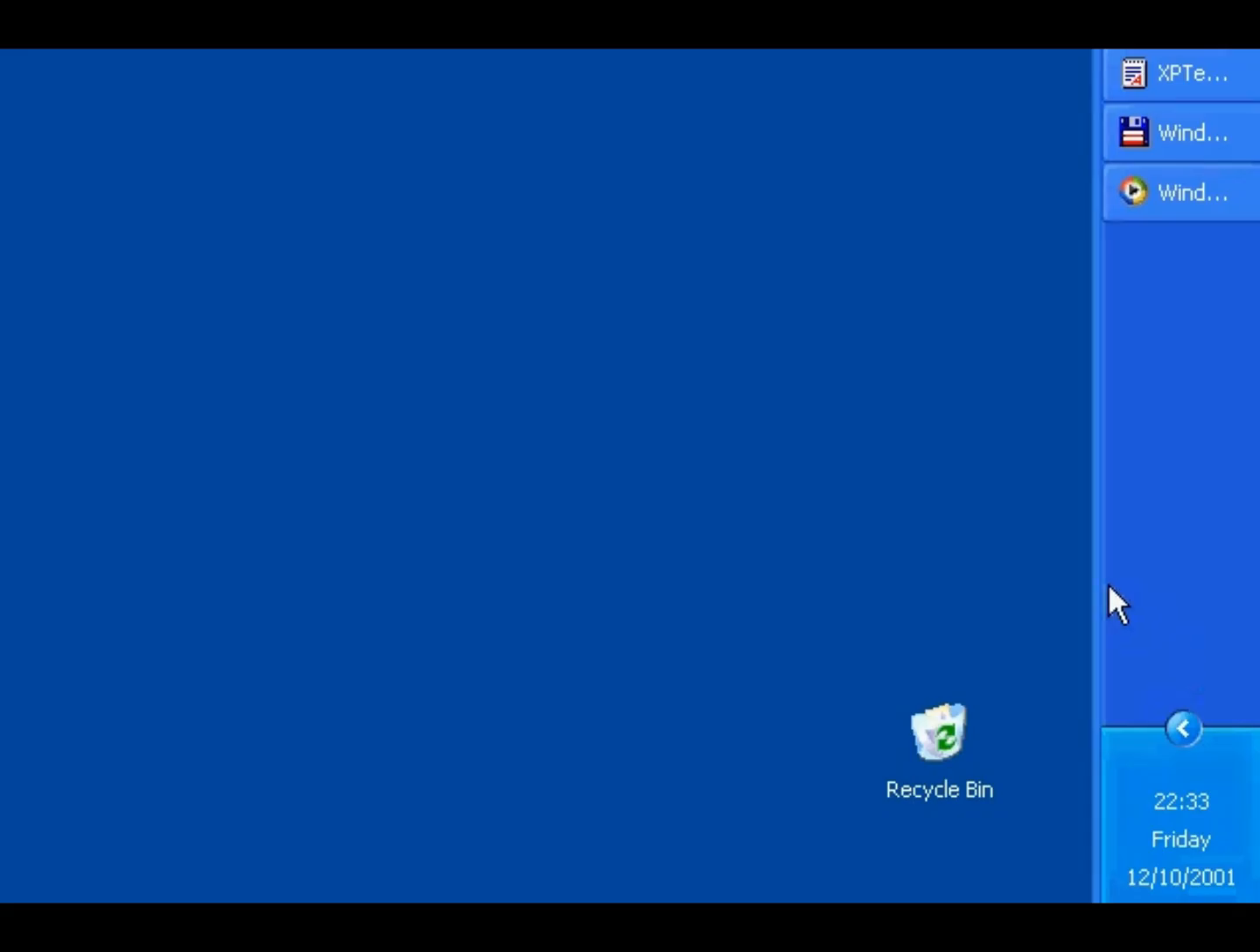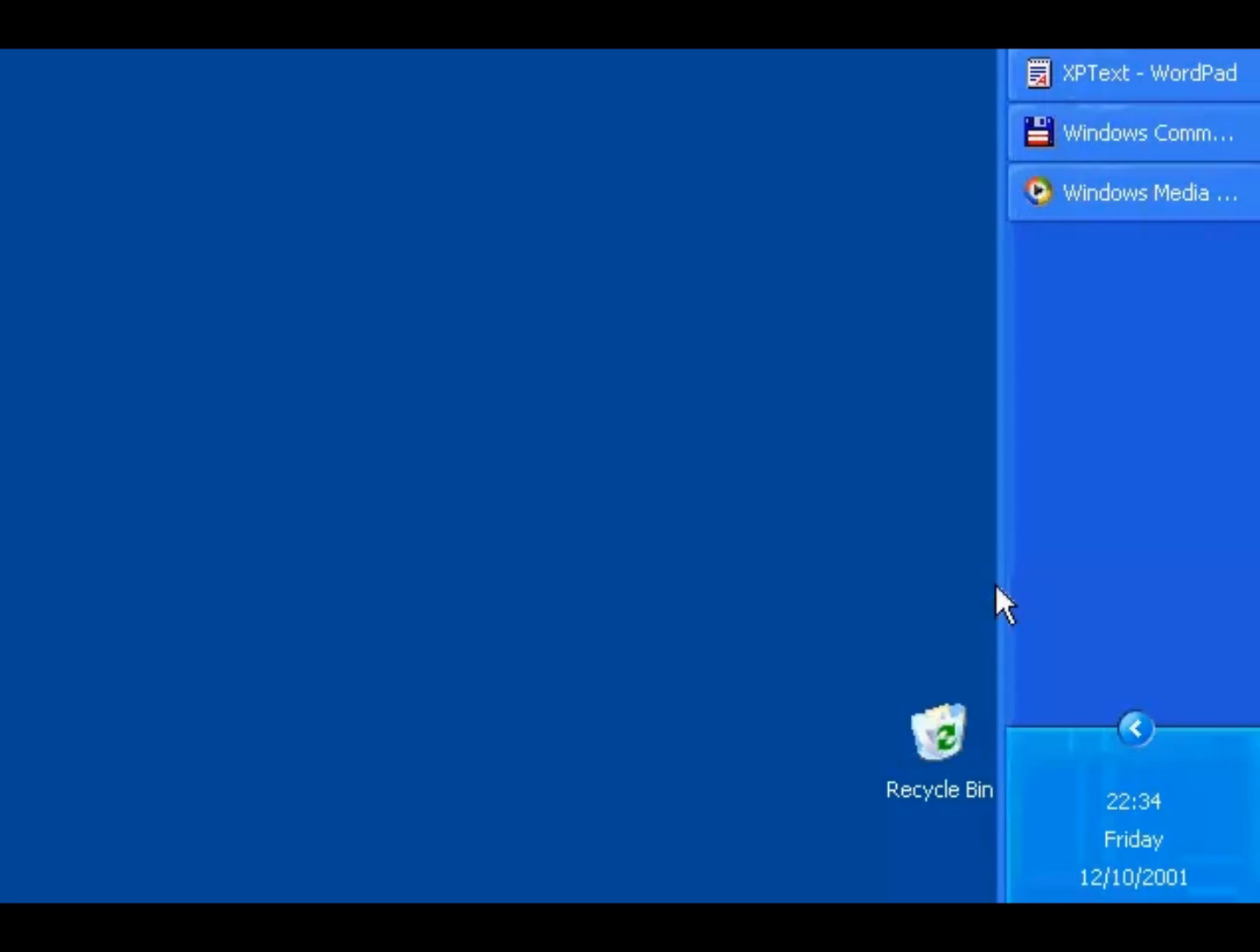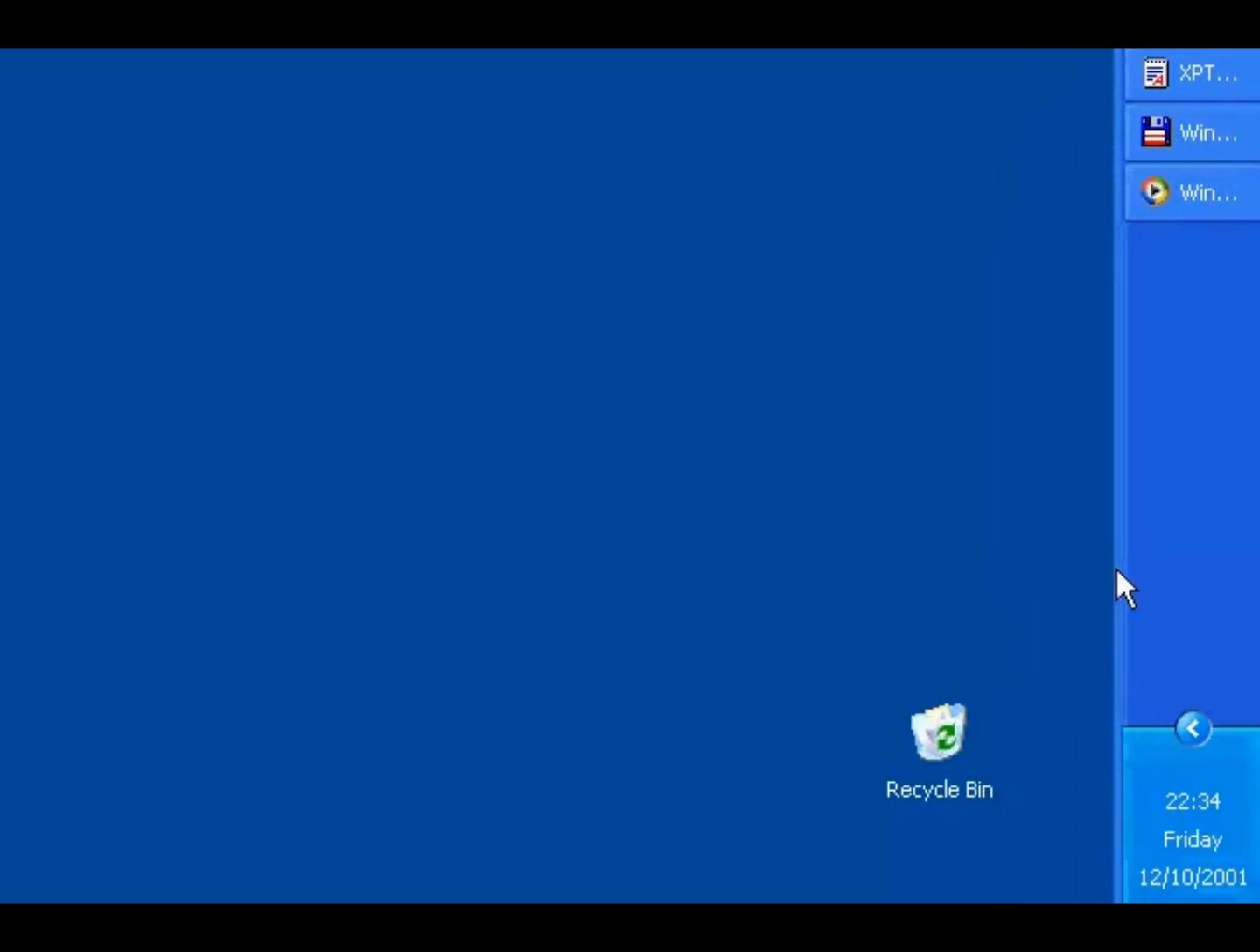If necessary, you can resize the taskbar. Point to the inside border of the bar. The pointer changes to a double arrow. Hold the left mouse button down and move the mouse to adjust the size.